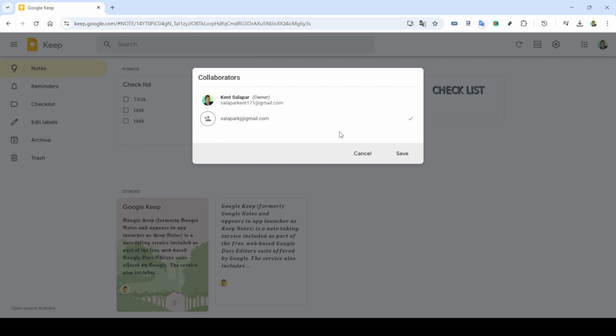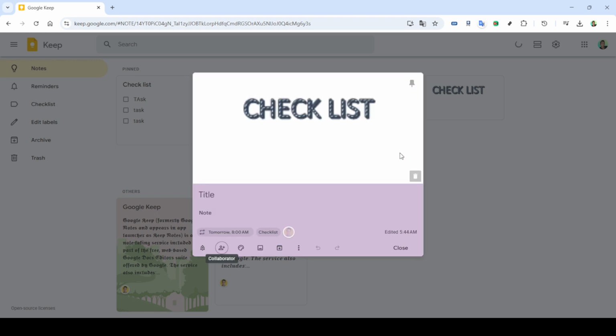In the collaborator window, you'll be prompted to enter the Google email address of the person you want to share your note with. Start typing the email, and if it's someone you email frequently, their address might autofill. This is also the time to ensure there are no typos in the email address to avoid sending your note to the wrong person. Finally, once you've entered the correct email, save your changes.